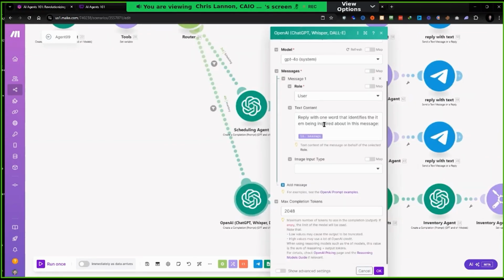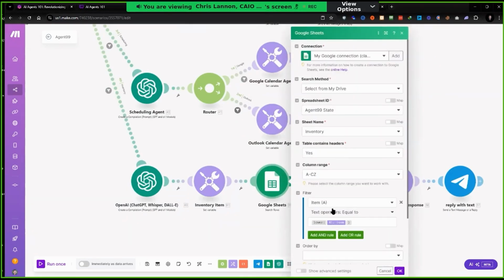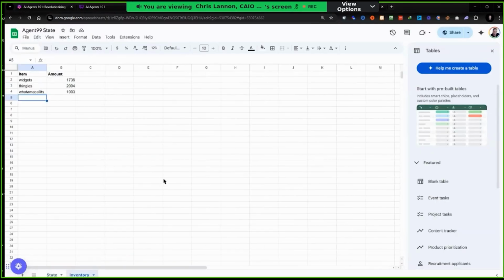On this one, I'm just saying reply with one word that identifies the item being inquired about in this message. So if I say, how many widgets do I have in inventory? It's going to reply with the single word widget. I'm going to store that reply so I know I'm looking for a widget. I'm going to search the inventory. This is how you search a Google Sheet. I'm searching rows where the item in column A is equal to widget. This example assumes you're managing your inventory in a Google spreadsheet.